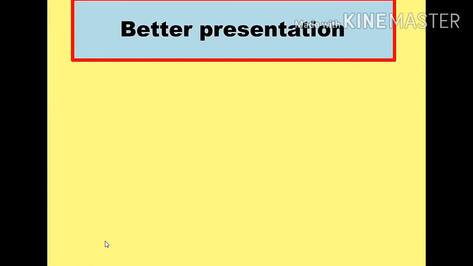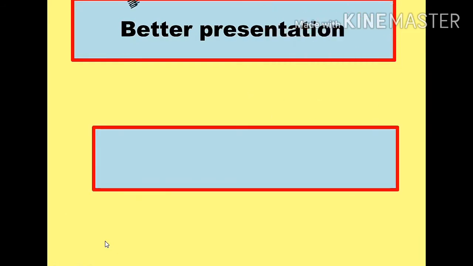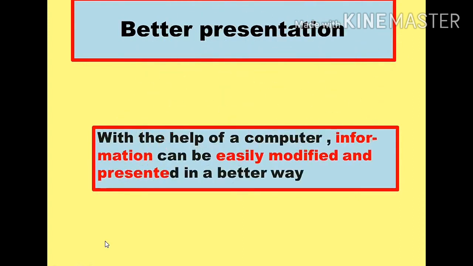Better presentation. With the help of a computer, information can be easily modified and presented in a better way. You are watching this video. This video has been made on a computer. What you are seeing are slides which are made using a program called PowerPoint. So, using this software, I can show information in the form of pictures and words and videos very easily.